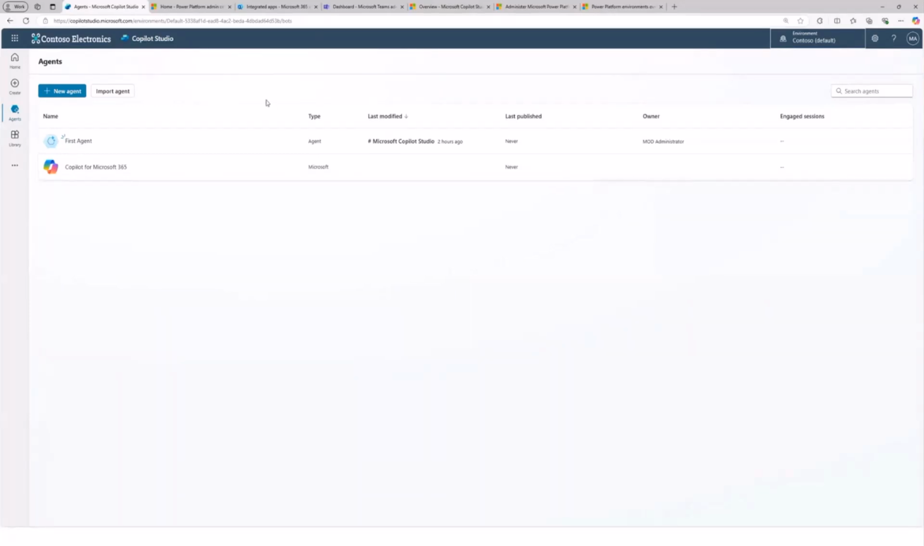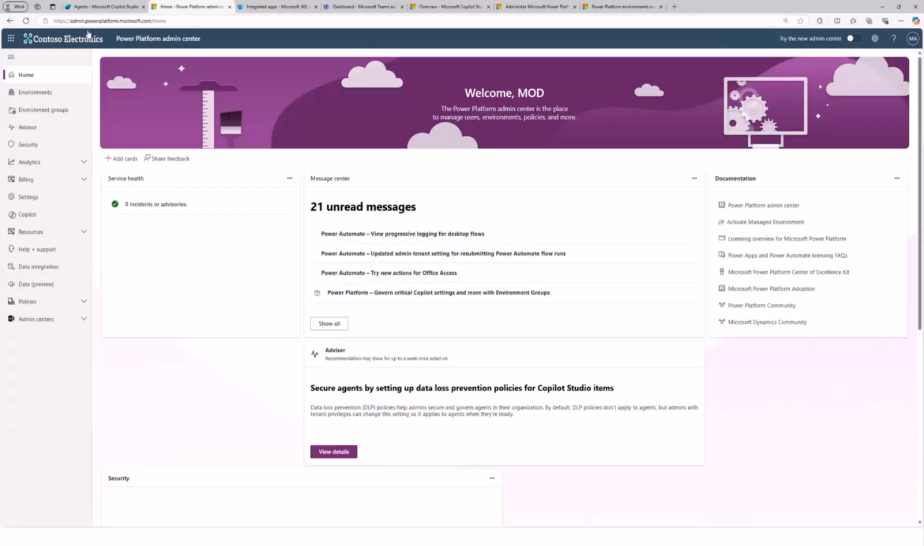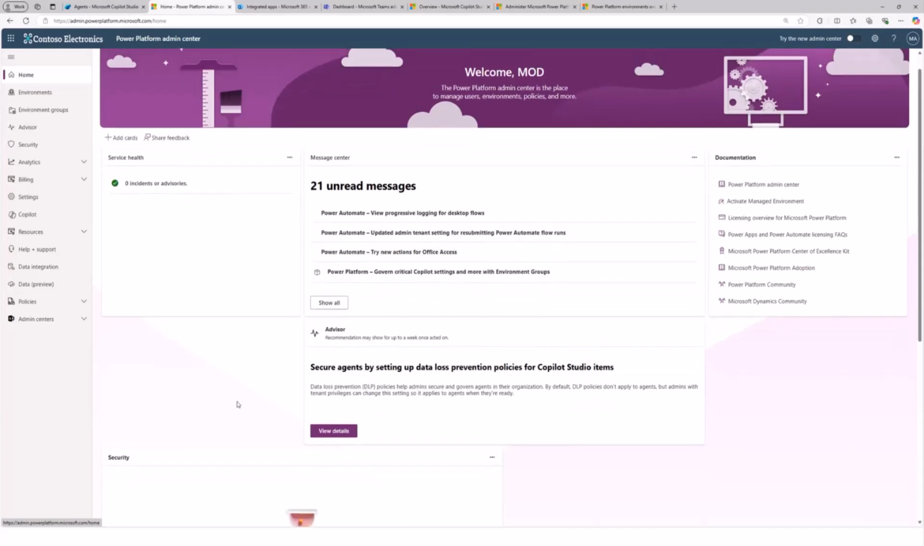So the first question as a governance, as an admin, is who can create and where do they create, right? As I said, this is where you go to Power Platform Admin Center. So Power Platform Admin Center is admin.powerplatform.microsoft.com. And if you go to the home page, you can see a bunch of things. Basically, you can customize this homepage once you are used to it, and so on. But there are many things that you can explore. So if you look on the left side, there are different topics: environments, environment groups, advisors, security, analytics, billing, settings, Copilot, and so on and so forth, right?